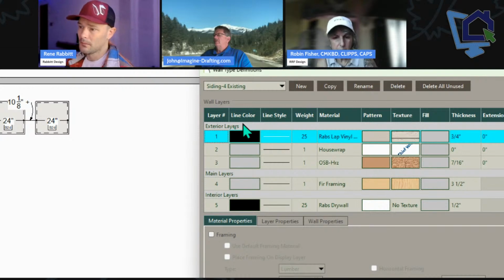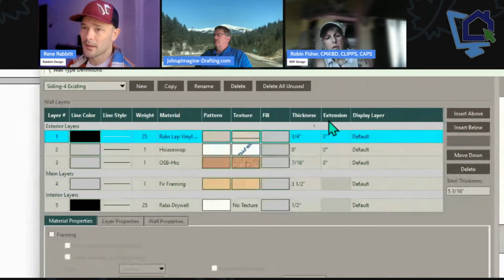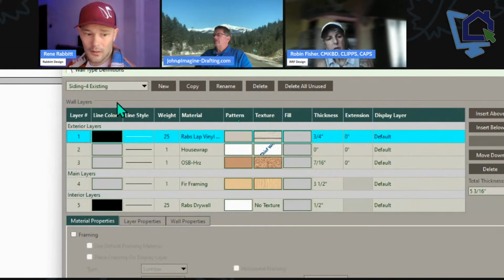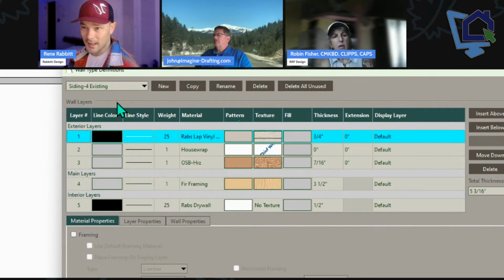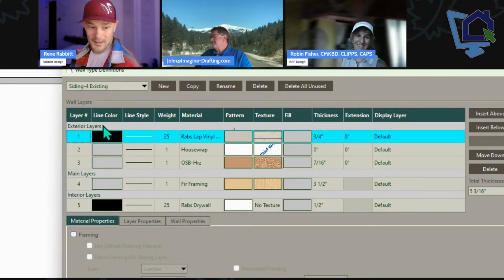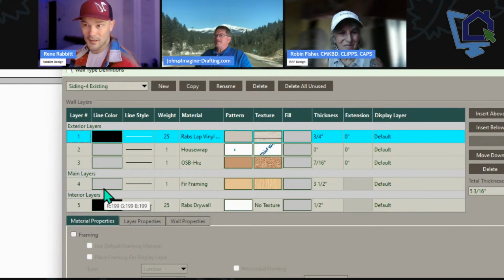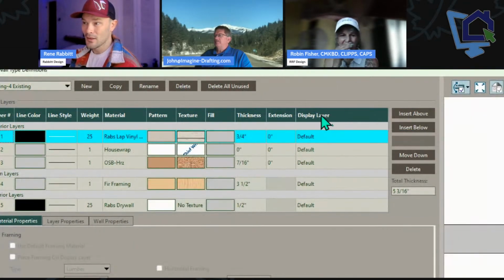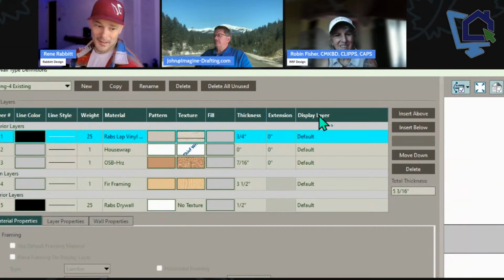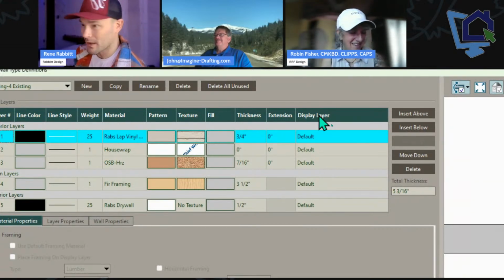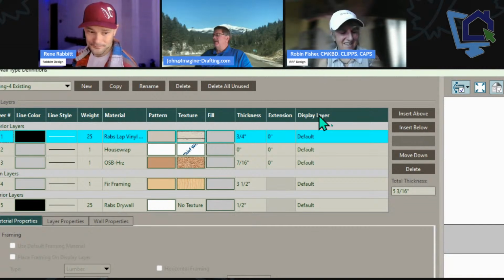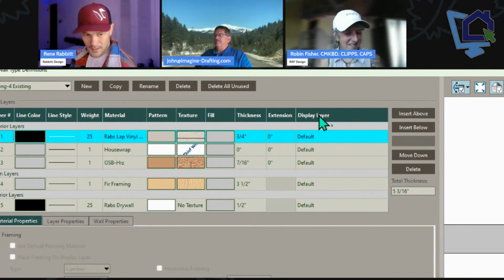But what's difficult about explaining this is we're calling this wall layers. A wall lives on a layer. Within a wall is a wall type. And then within that wall type are wall layers. And then you've got exterior layers, main layers, interior layers. And then you've got display layers. Everything's called layer. So it's really difficult to teach this. We've bugged Chief about changing some of the nomenclature. That display layer is new in X16, right? Yep. New in X16. Yep.